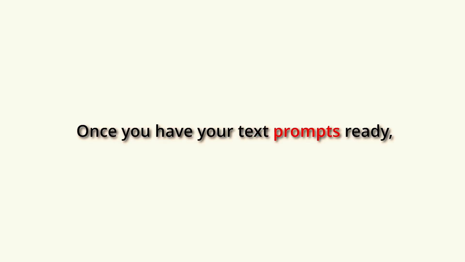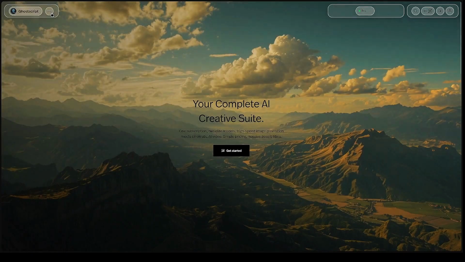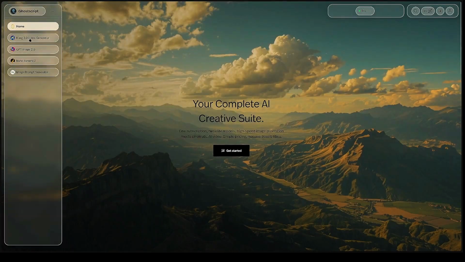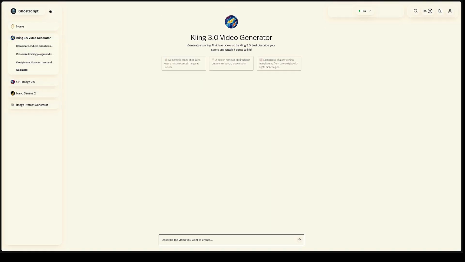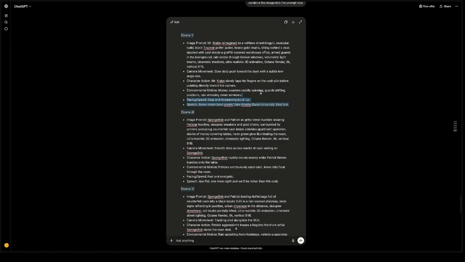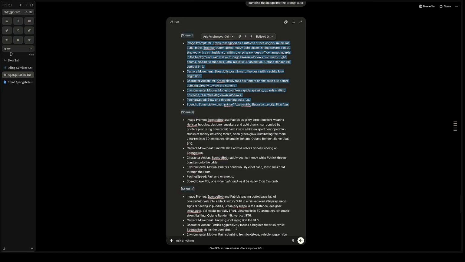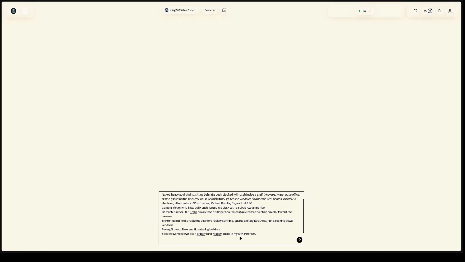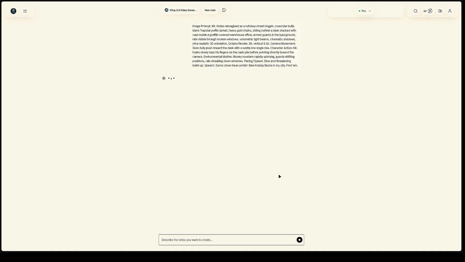Once you have your text prompts ready, open GoScript using the link in the description. Move your cursor to the left sidebar menu and click on the Kling 3.0 Video Generator option. This opens up the video generation workspace. Now tab back over to ChatGPT and highlight the entire block of Scene 1 text details. Copy it, then return to the GoScript tab. Click inside the text prompt box located at the bottom of the generation page. Paste your copied scene text directly inside. Now move your cursor over to the small arrow icon on the far right of the text bar and click it to submit your video generation request to the system.